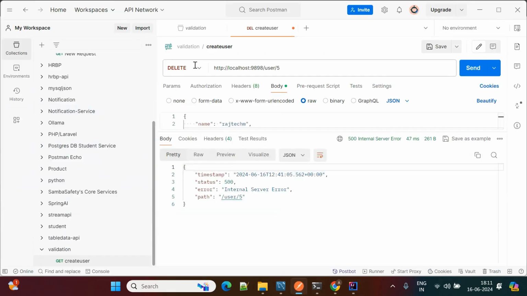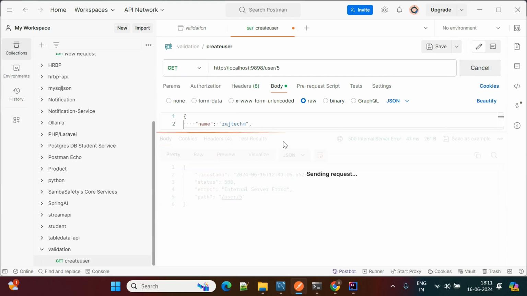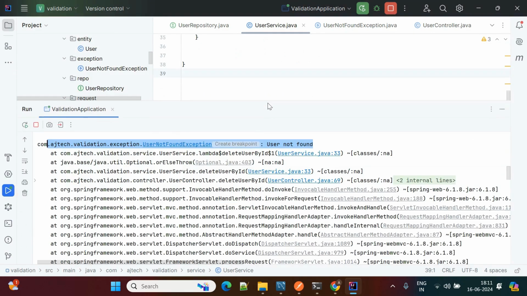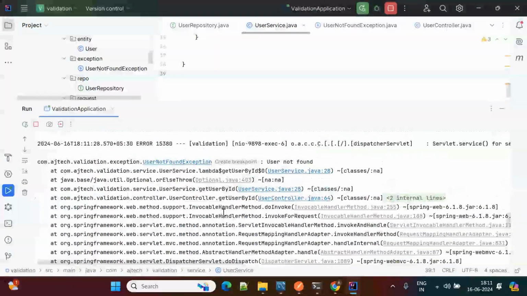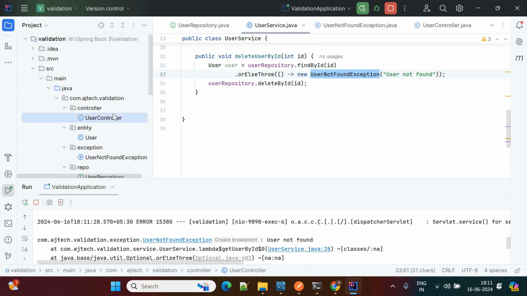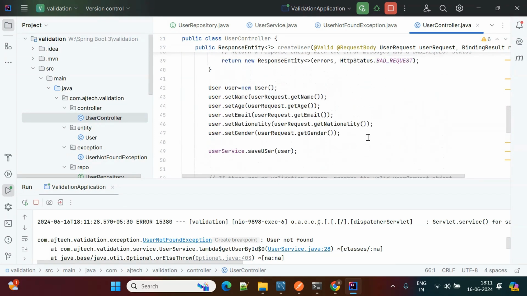So if you want to try with get also, you can try. Go to the get and pass the same id. So there is no user, so it is showing internal server error. But if you come into the logs, you will see user not found. So you need to pass this one to the controller. From the controller you need to handle the proper status codes, then you can give a response to the client with the proper information. Like this you can do the exception handling.